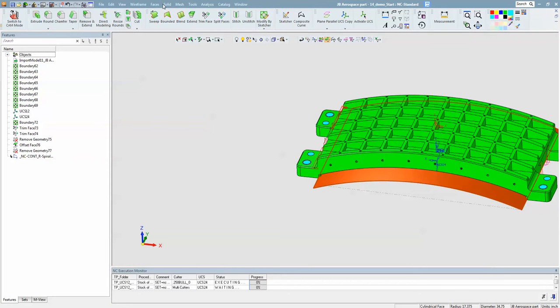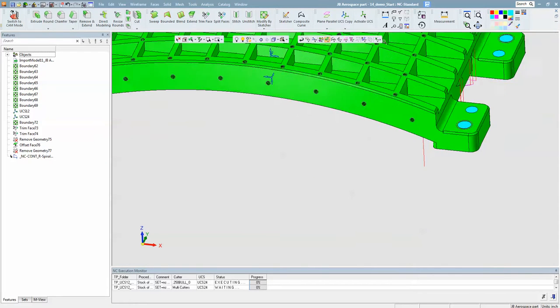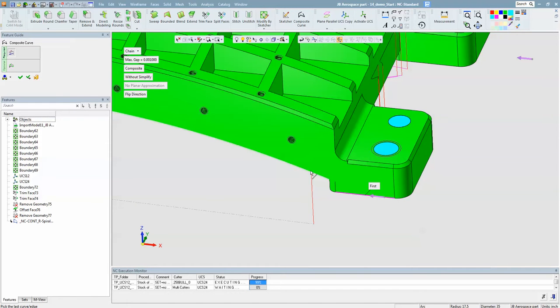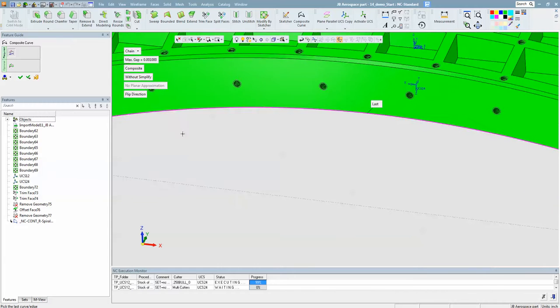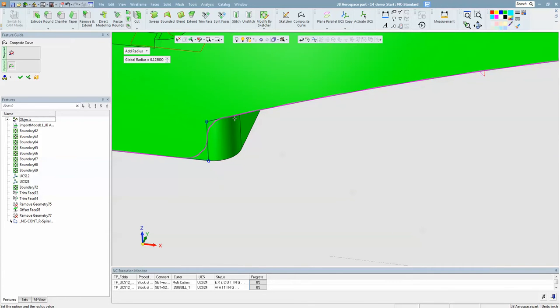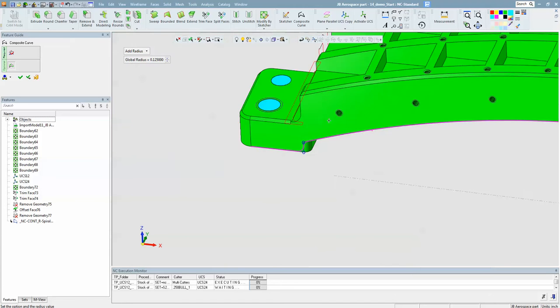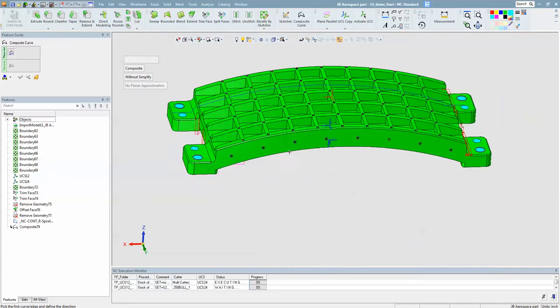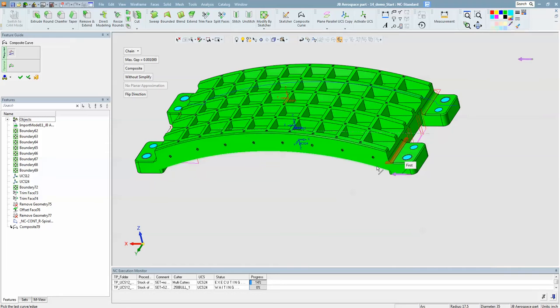Let's hide this face, and we're going to go to composite curve, and we're going to chain this front edge. And I want to add some fillets to that contour because this is really going to end up being a tool path. So I want nice flowing motions. Alright, so there's one contour. We flip it around, do it again over here. Add the corner fillets.